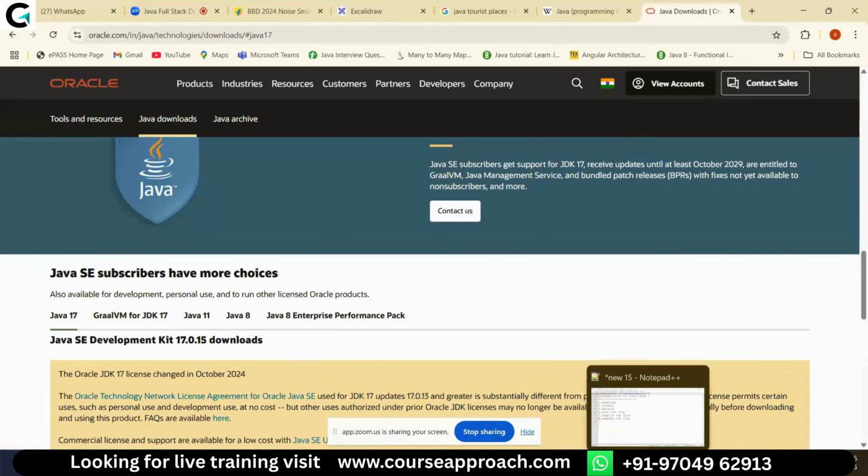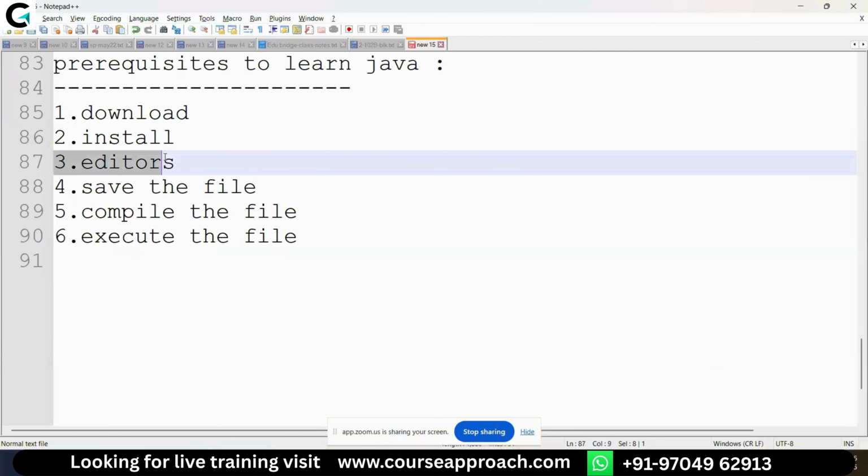After installation, we need editors. We have different editors in the market, like Notepad and Notepad++. We also have IDEs like Eclipse, IntelliJ and NetBeans. All these things we can work with to write the code.